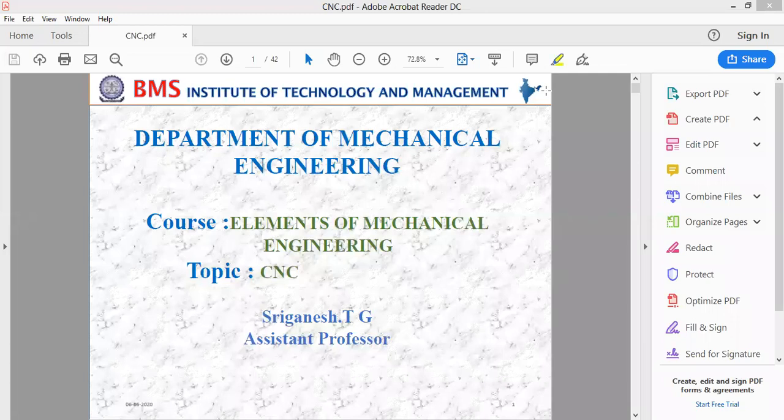Yes, so today we'll start with the next topic in this particular module, which is about advanced manufacturing systems. What we have seen in the previous class is about the machining operations, especially on the lathe machine, milling machine, and drilling machine. Now, as the days progress and technology improves, there is a need for automation and robotics.